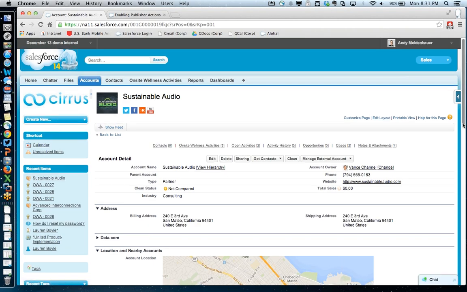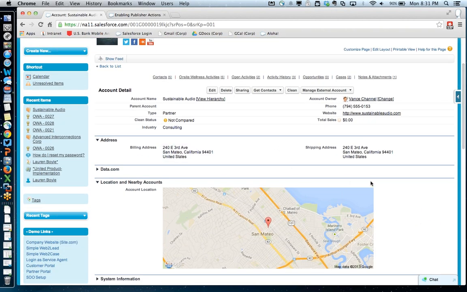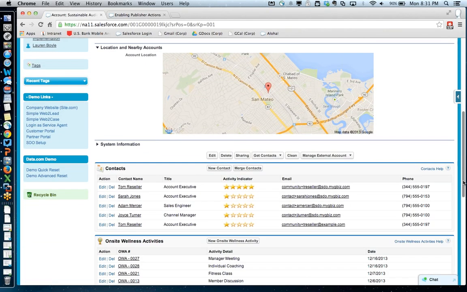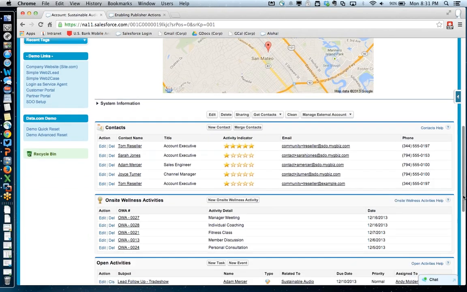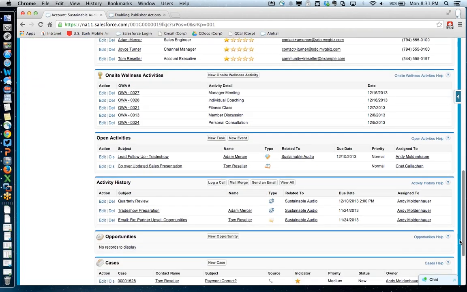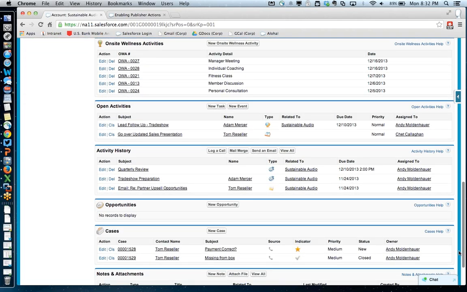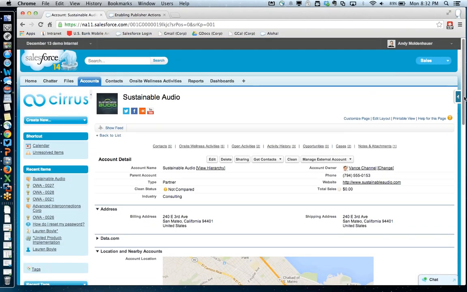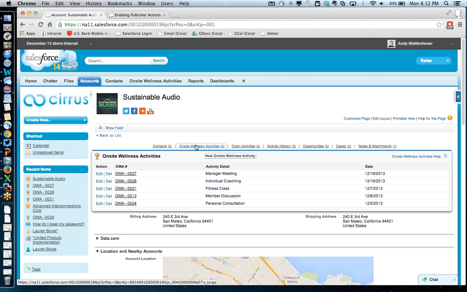And as I look at Sustainable Audio, I can see data about it. So you could track profile information or demographics about the account. I can see the contacts that I interact with, and then I can see my wellness activity history, as well as activities and emails and things that I've done with this account. Salesforce.com is a full CRM application, so we can track relational data, we can track leads and opportunities and service cases and all sorts of different things. But we're really focused on these wellness activities, so let's just stay there.